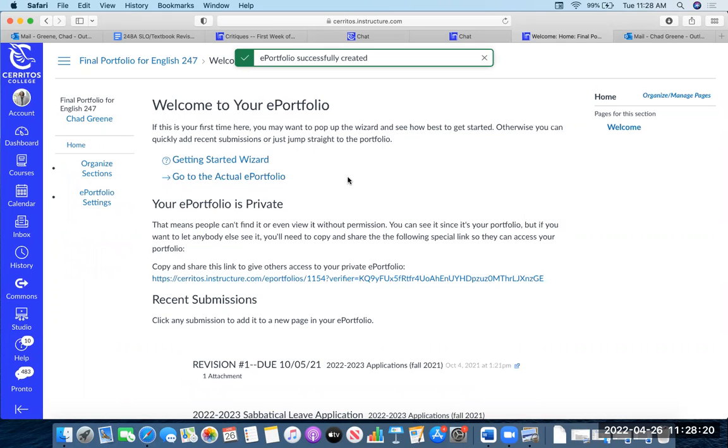Now, when I land on the next page, you notice that because I did not check Make It Public on the previous page, I see a notification that your ePortfolio is private. Below that, I'll find the link that I will later want to copy and paste to give others access to my private ePortfolio. This is the link that you will want to eventually submit to me for the assignment titled Final Portfolio for English 247, so that I will be able to access your private ePortfolio.